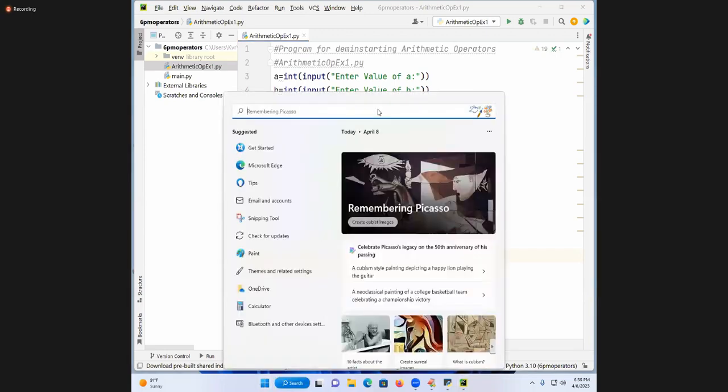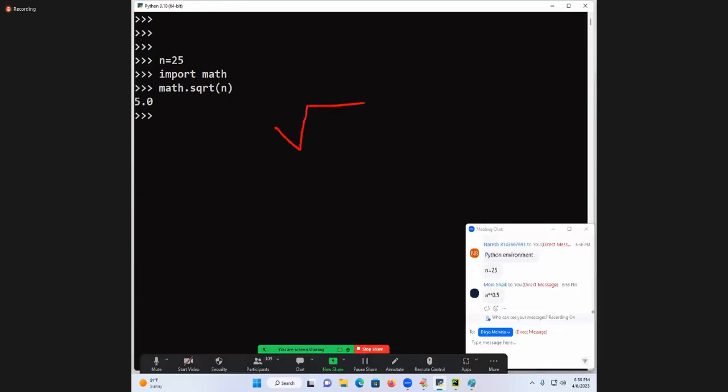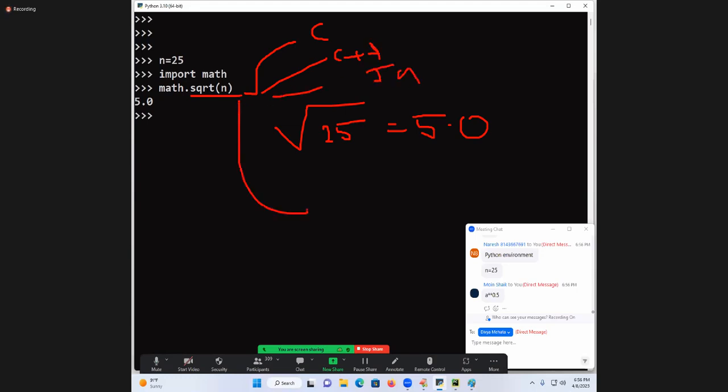Watch, students, all of you. Go to the Python environment. N is equal to what? 25. I want to calculate the square root. In the beginning demonstration I said, import math. Math dot sqrt of n, which will give you 5.0. I mean, square root of 25, the answer is 5.0. This sqrt function is there in C language, C++, Java, and even in Python also it is available, right?